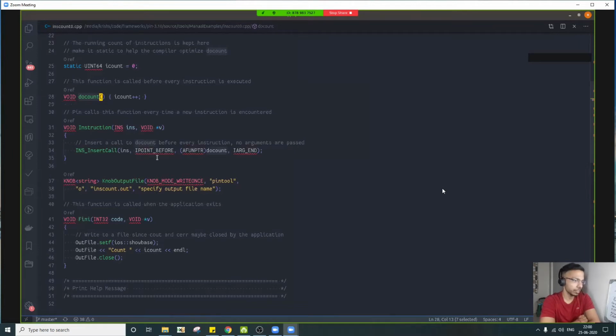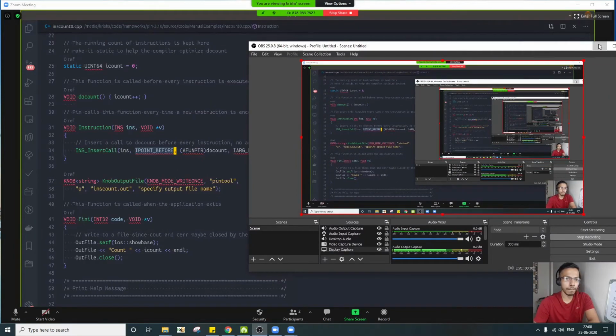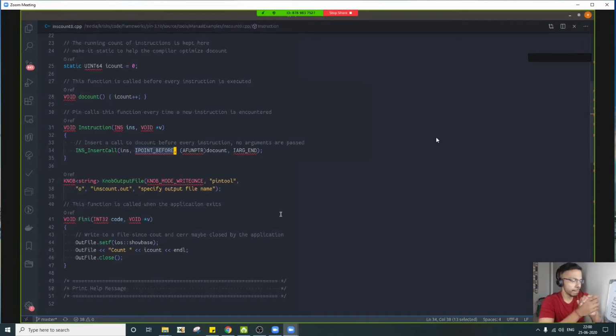There are different constants where you can tell pin to put your callback either before executing the instruction or after executing it. I believe these functionalities can be utilized to measure code coverage while doing fuzzing. Kind of. Based on similar ideas, we have other functions where you can get callbacks on every basic block discovered or every trace that we discover. We'll see that in action after this example.